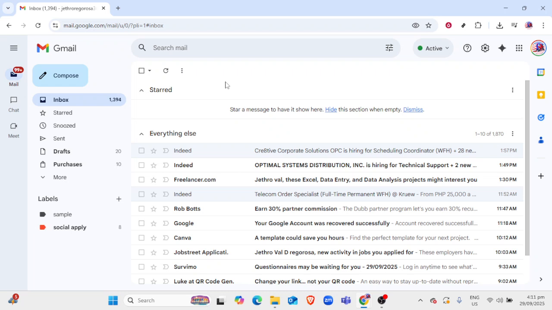Now take a look at the top left corner of your screen. You'll see a rectangle-shaped button labeled Compose. Go ahead and click that. This action will open up a new email window, usually in the lower right corner of your browser window. If you find it a bit cramped, feel free to click the expand icon, transforming it into a full-sized window for a more comfortable writing space.